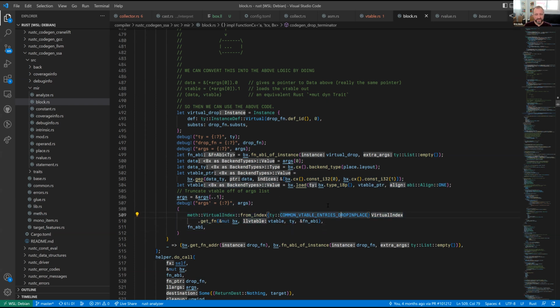So I guess drop in place is a well-known vtable entry. So we pull that out, and that's how we get to the destructor. It's the same way we did for method calls. We load out the vtable, and then we read the right index for the destructor, and then we pass that up to the calling code, and then that goes and generates the rest of the destructor call, just the way any other type gets dropped.